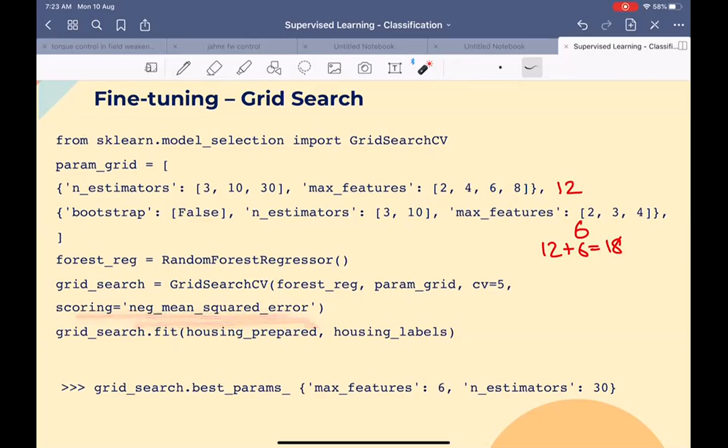Okay. So once the model is run, your grid search has a lot of information in it. So when I do grid search dot best parameters, I can see the output gives us this much. So here, basically what it says, after going through all of these combinations, it found that max features of 6 and number of estimators equal to 30 gave the best results. Does that make sense? Okay.